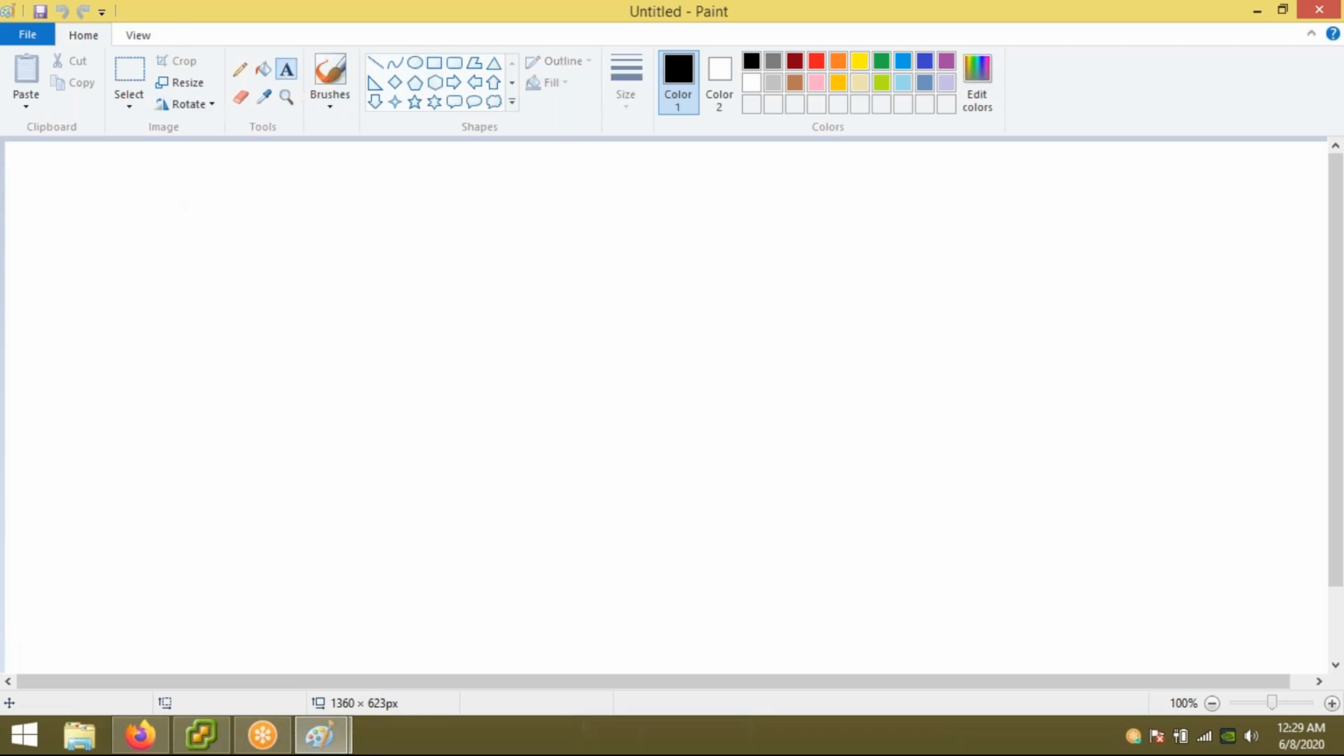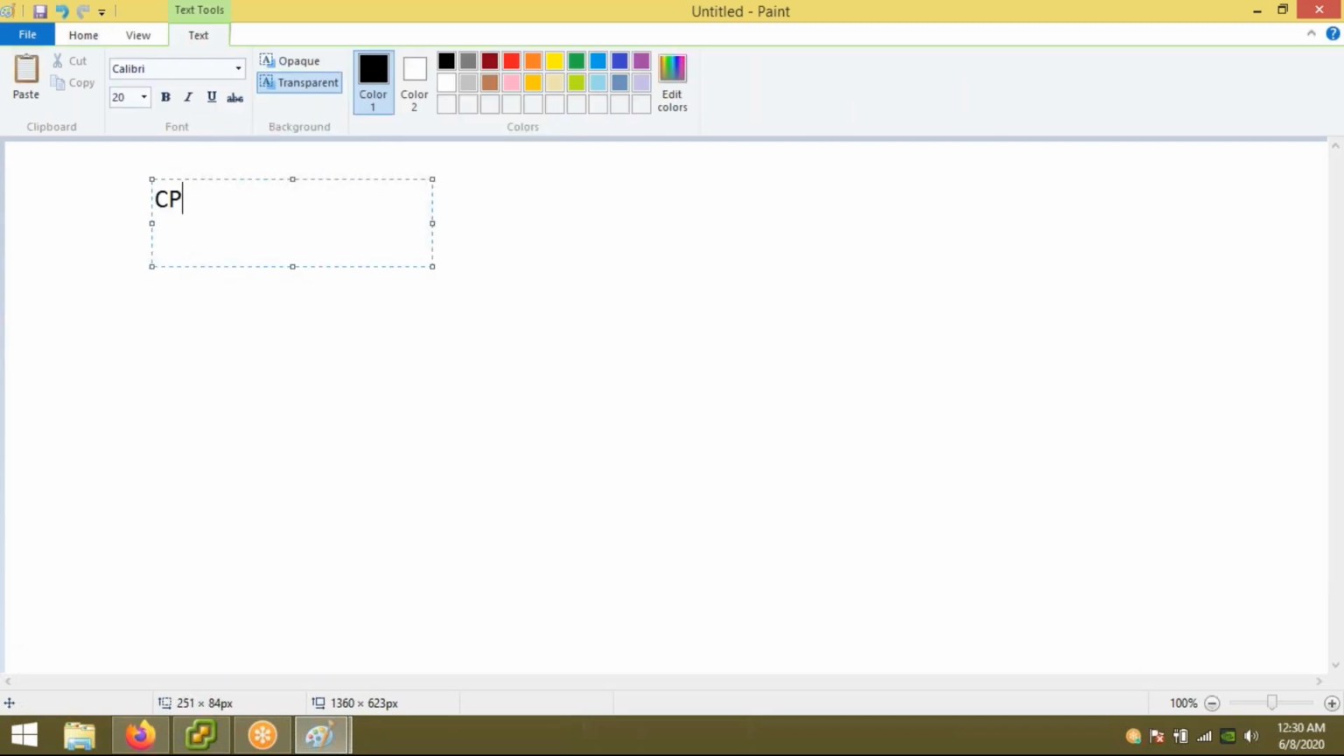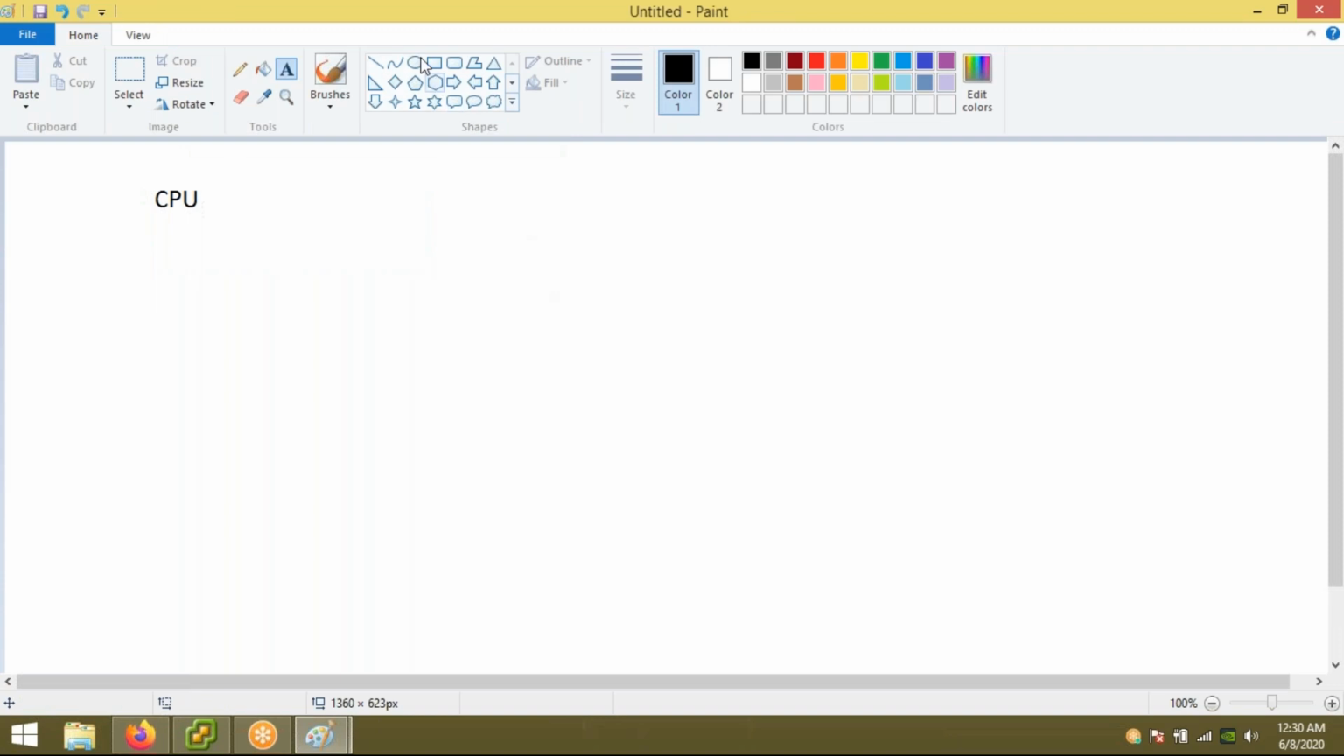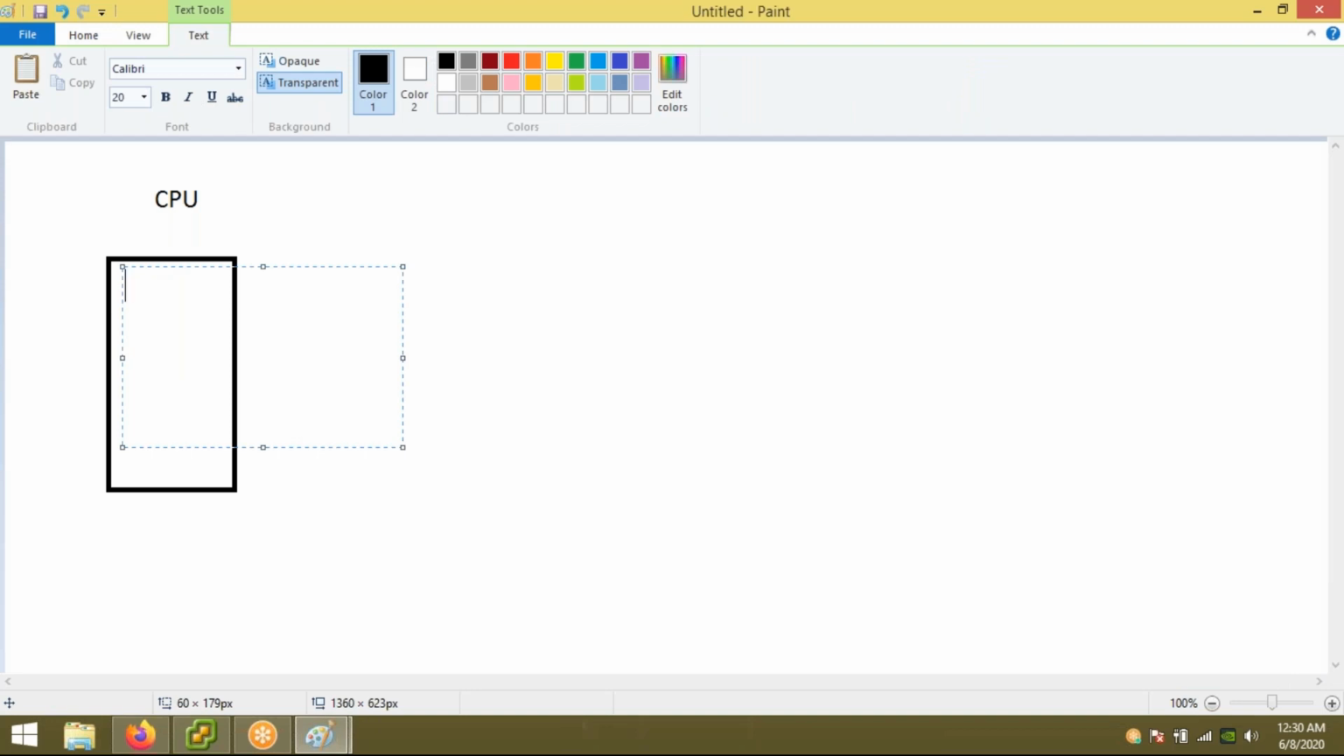I have a box here, right? We call it a CPU. So when I say CPU, it is nothing but a box which has many things in it. What are they? I can say that I have SMPS, motherboard, processor, RAM, and hard disk.